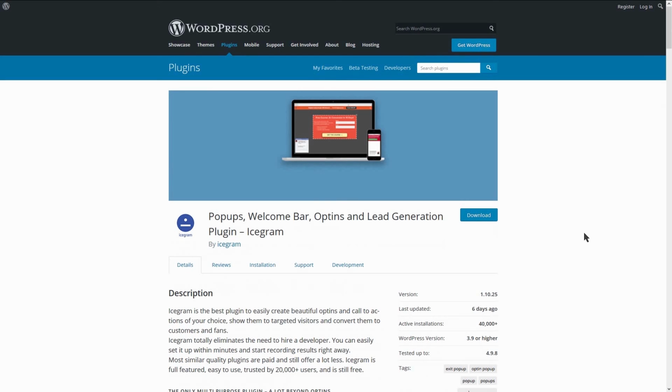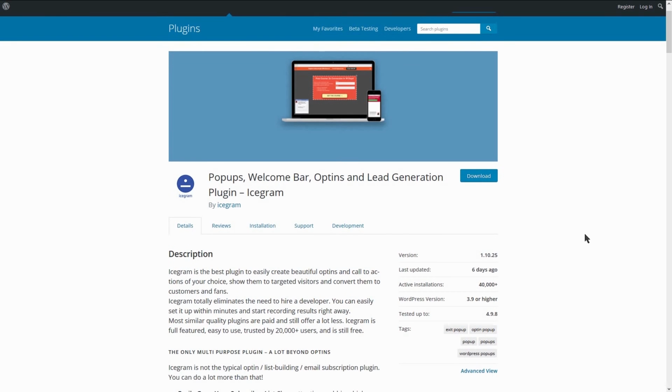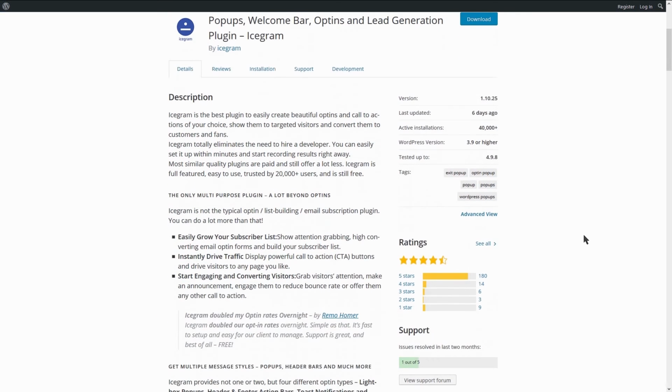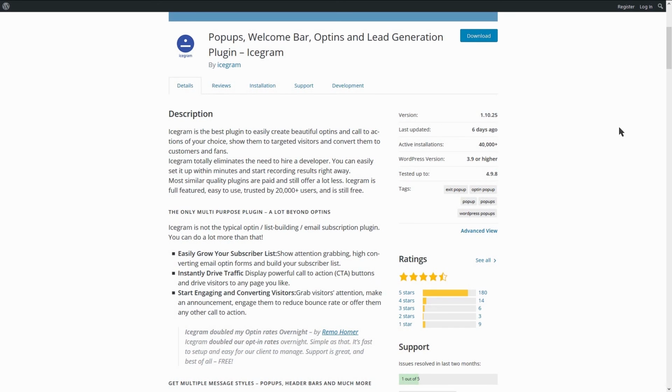The next free plugin I want to recommend is Icegram, and this is a great plugin if you want to put lots of pop-ups or email pop-ups, that kind of thing on your website. This plugin also does notification pop-ups. Say you're having a massive sale on your website, or if you're an e-commerce business, people love it when they don't have to pay shipping costs internationally if they spend a certain amount of money on your website, so that sort of thing.